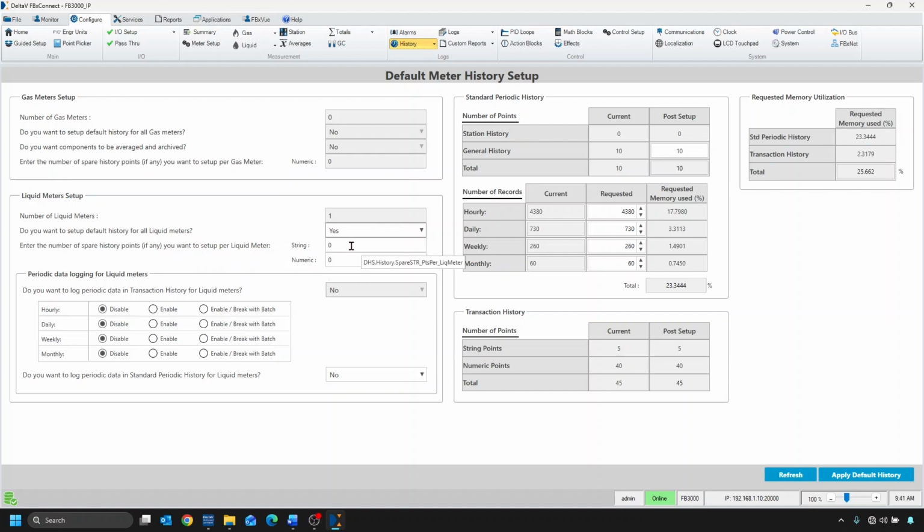I'm going to leave these at 0. These are in case you want extra spare string or numeric parameters for later use. We auto-populate 2 spares by default, so these would be additional spares on top of those 2 extra strings and numerics for just in case purposes later on. I will go ahead and answer this question. Do I want to log periodic data in transaction history? Yes, but it won't actually let me select yes until I choose some of these options here.